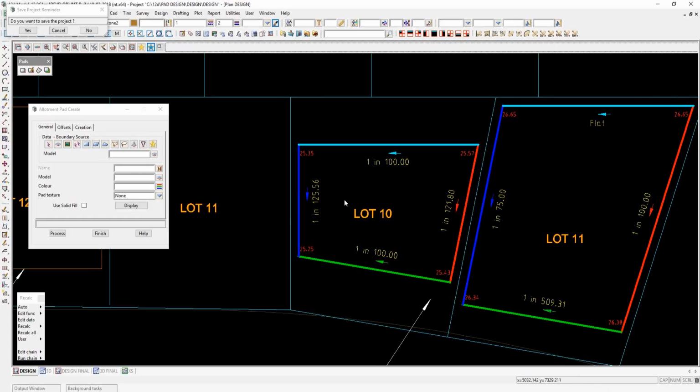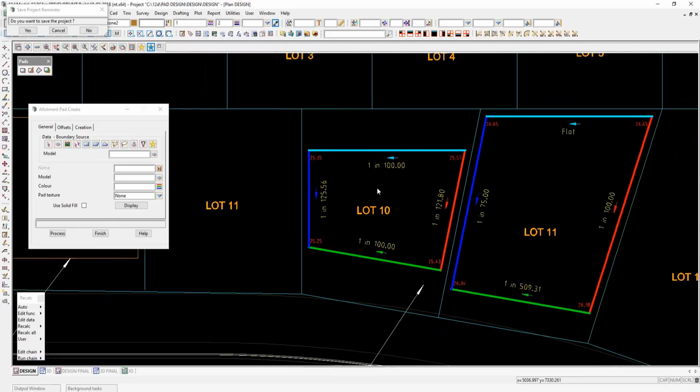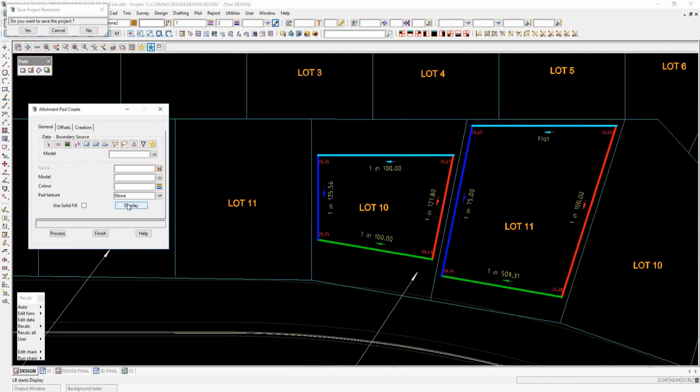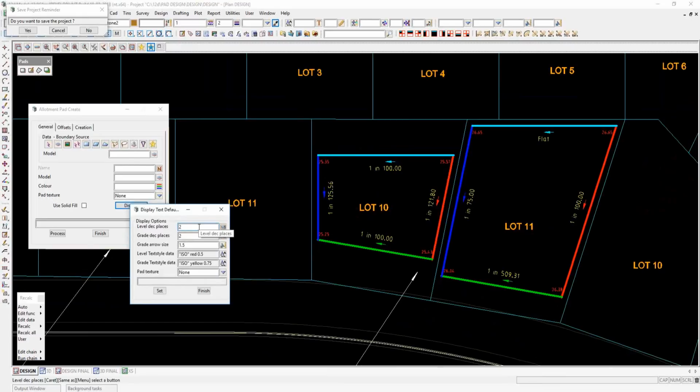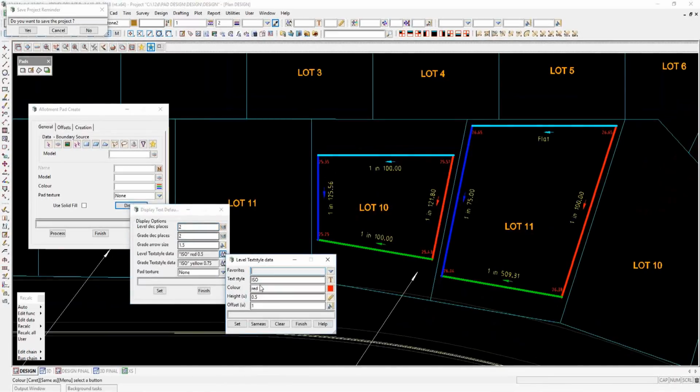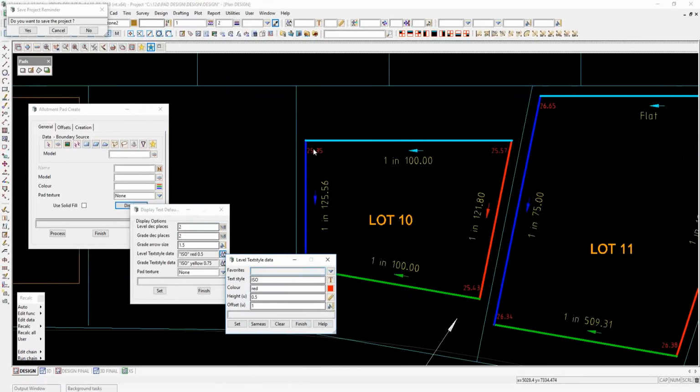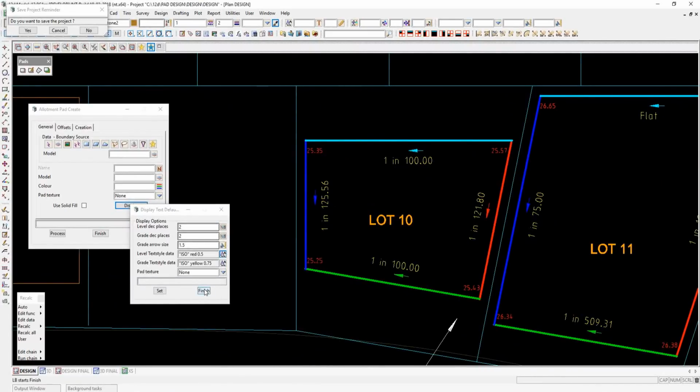So what sort of fonts and colours that you're going to use for the pad is under the display button. So you can go to display and it tells you number of displays you might want to show for levels, grades, the arrow size showing which direction the grade is going. The text style data for levels, we can edit that. We can set up some information about the text. In this case here, it's talking about the level at the corner. So there is an offset of 1 metre. You can use negative and positive to position the levels. The same for the grade.